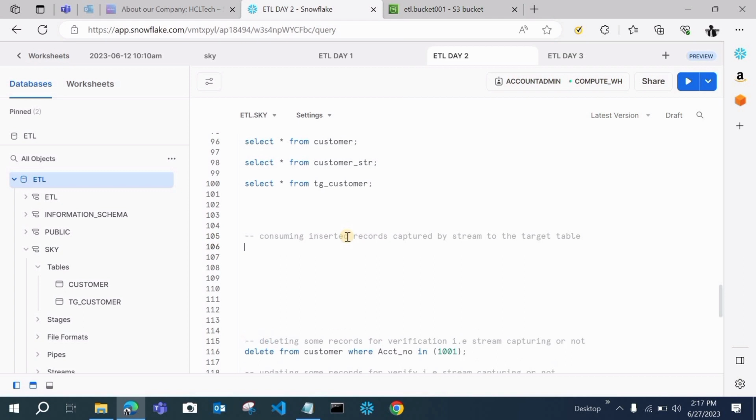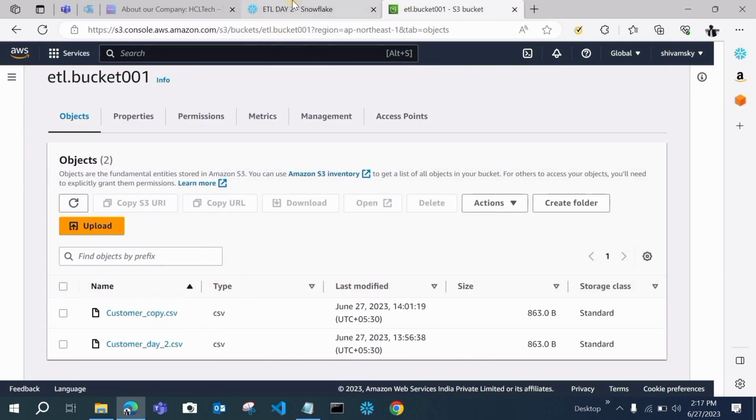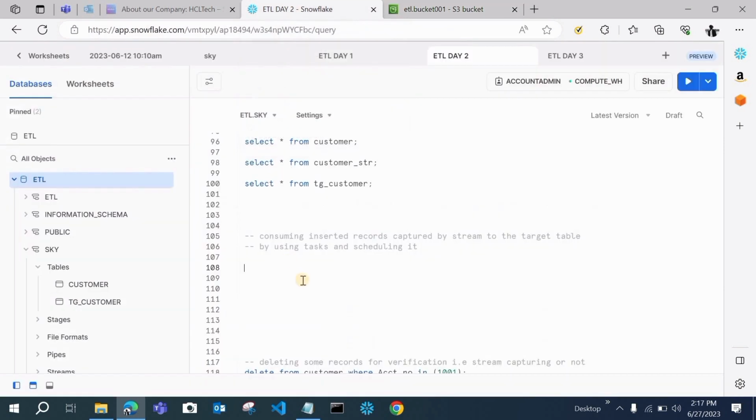And what will we use? By using tasks, and scheduling it. We will just create one task and schedule it. Guys, don't worry, later on we will perform this automatically. At the end of this session we will upload one more file here, and that file data will automatically be loaded into the Snowflake table, and after that the task will load that data into the target table. We will perform that automation in the end.